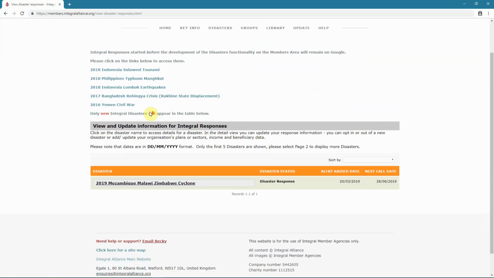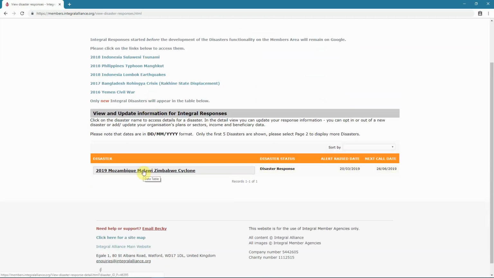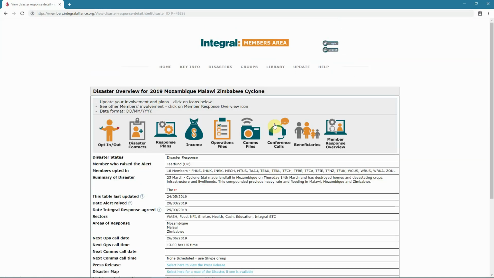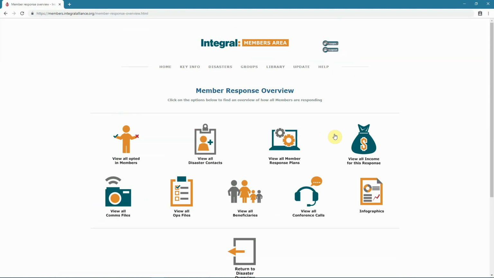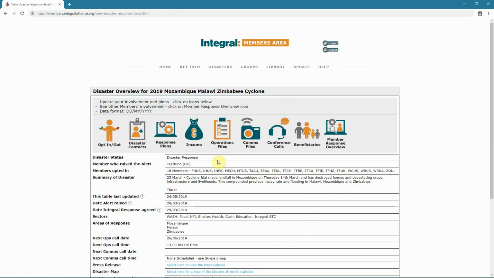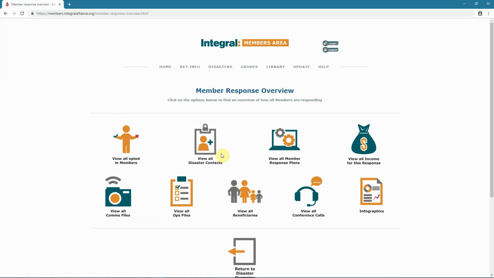Then choose the disaster you want to interact with, in this case Cyclone Idai, and then choose the icon labelled Member Response Overview. The Member Response Overview allows you to see what all members are doing in this response. These icons all look very similar to those you see on the Disaster Response Overview or dashboard, but with the important difference that each of these icons includes the word all. And I'll now talk you through each of these options in turn.